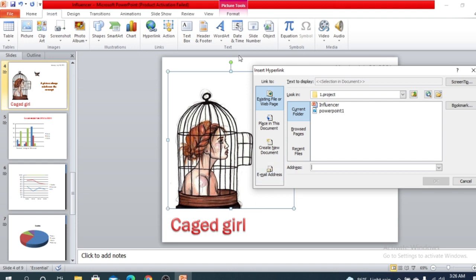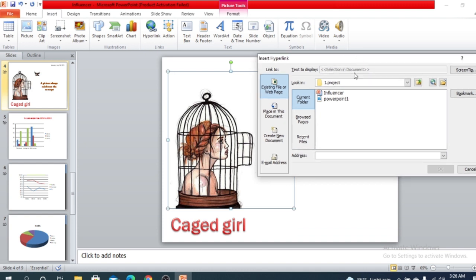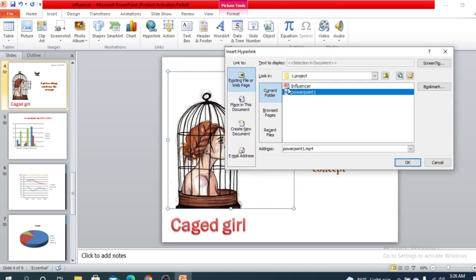So I have selected this object, the caged curve, and clicked the hyperlink option, and I have a video, PowerPoint 1. So I click here. By doing this, I am agreeing that if I click on this picture, it will show us this video. The picture is linked to this video, and the picture will present this video. Okay, so now present.